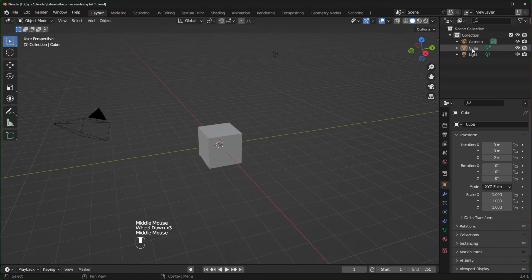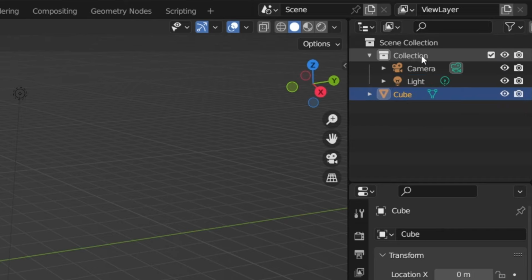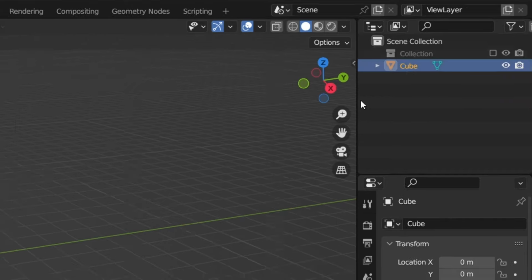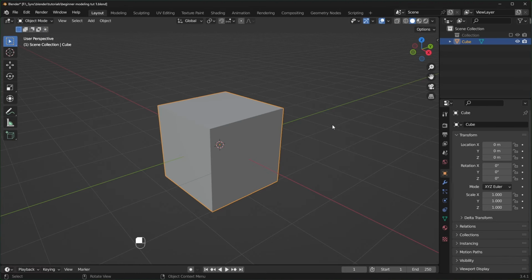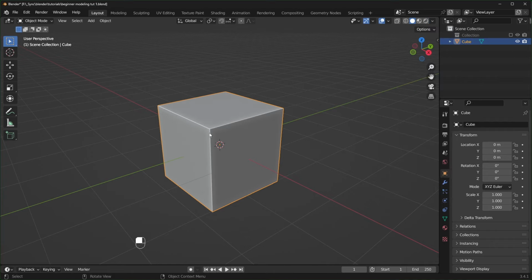First thing I want to do is select this cube in the outliner and just click and drag it to remove it from this collection, so we can then press this check mark and hide the camera and the light. Then I'll change the shading by going up here and pressing this arrow, and I want to turn on cavity and set that to both. The edges are a little easier to see now.